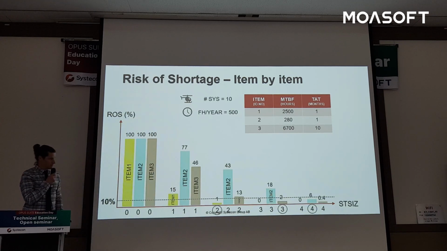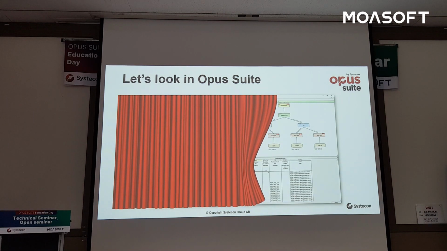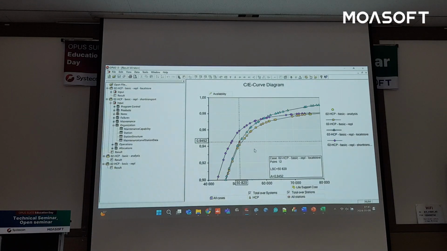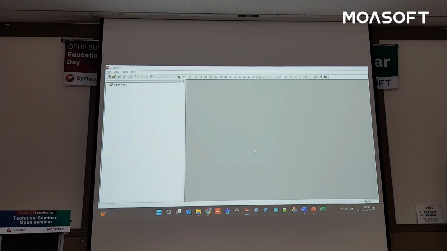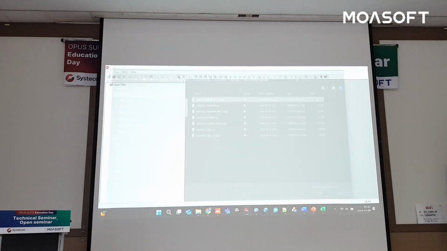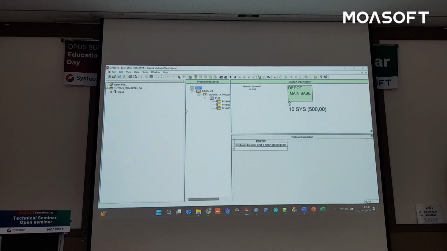All right. Let's take a look at this in OPUS 10. So I'll close those ones. Open up this one. Start with the right one, hopefully. This one. Okay. So here we have that exact same scenario that I showed you in the presentation.